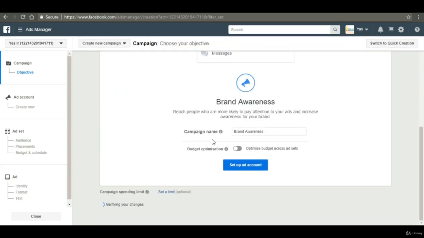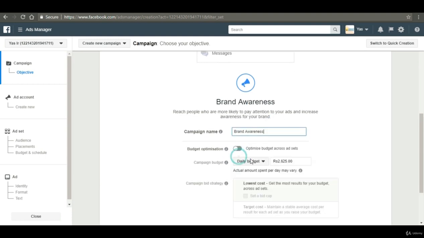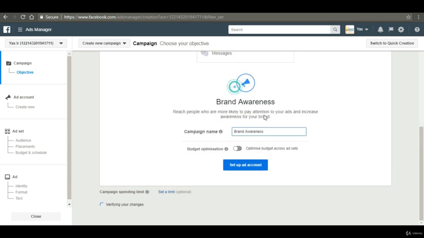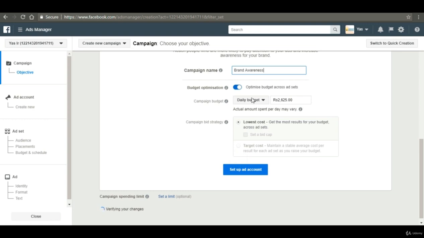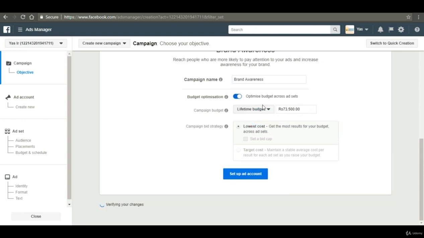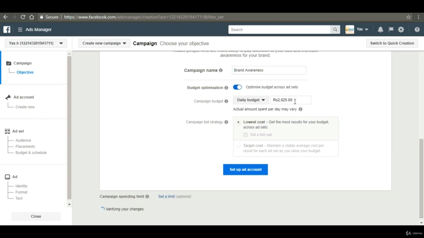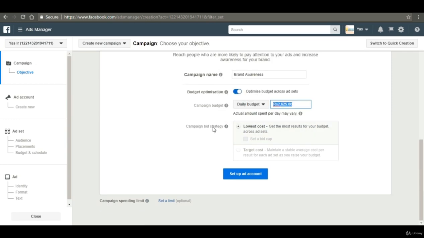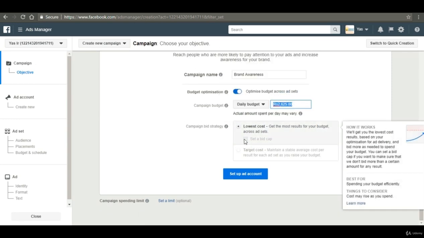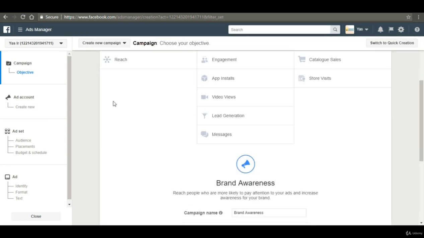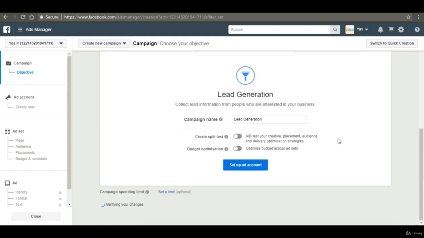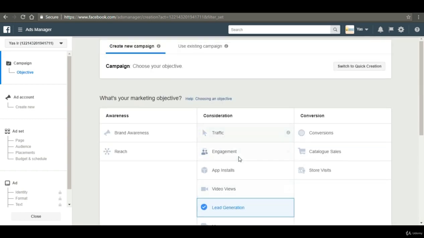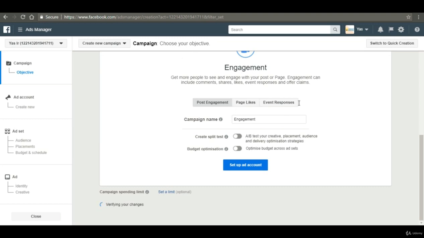Just check out all the other options. For a brand awareness campaign, you can rename it on your side. As I focused on budget optimization, automatically you are getting the option for lifetime or daily budget. You can focus on campaign bid strategy, but I won't be going into that. I would be going into messages. Let's have a look at lead generation as well. Everything is the same over here. You're just selecting all the things.